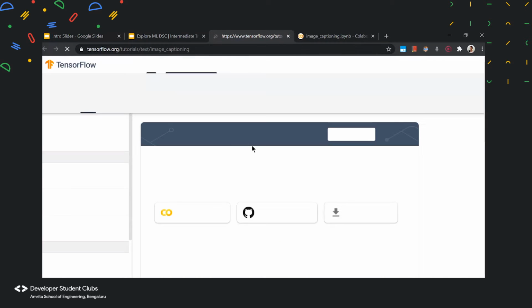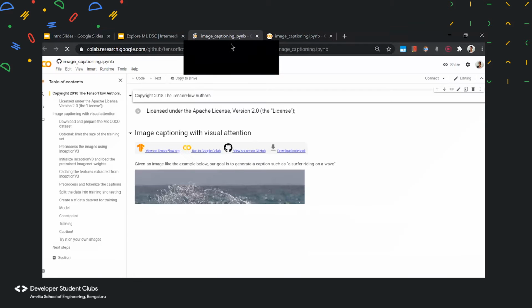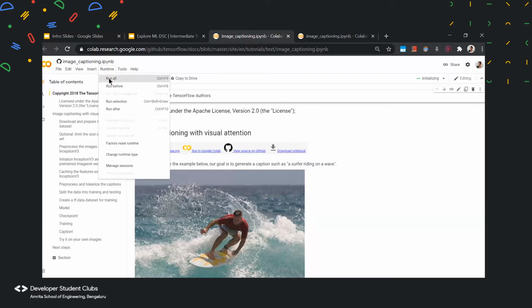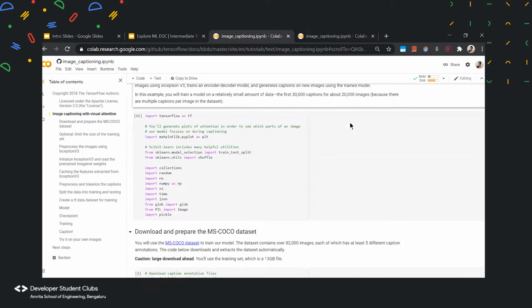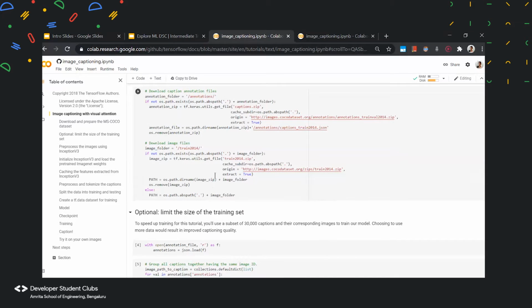The link will be posted in the chat section, and you can click on Run in Google Colab, and it should open the notebook for you. And over here, go on to Runtime and click on Run All. It would start executing the cells, and probably it's going to take the most amount of time here, that is for downloading the data set. So we'll let that happen in the background, and we'll get on with the theory for today's session.